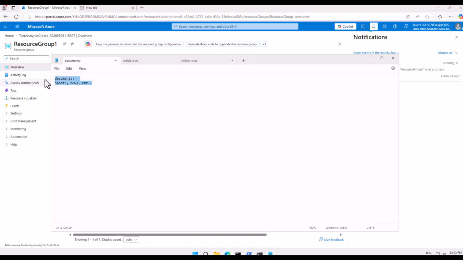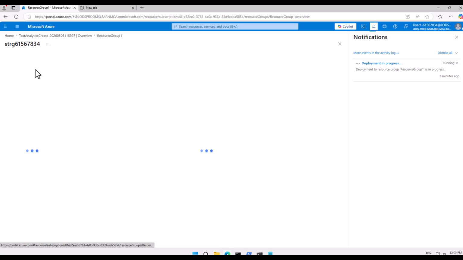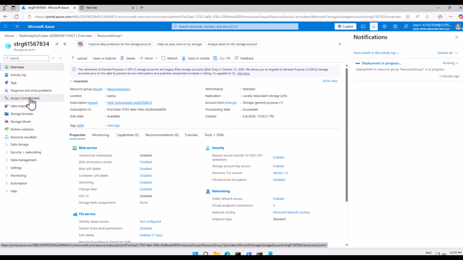Basically I'll be providing the Storage Blob Data Owner role. Then we'll do the basic training and label our documents. Later on, our AI application will detect the article type for us. My storage account is also provisioning now, so I can go here to my access control.